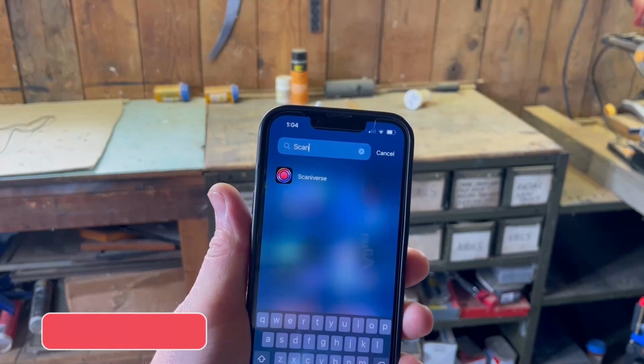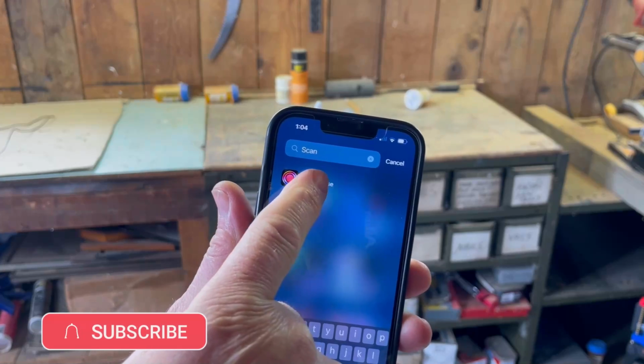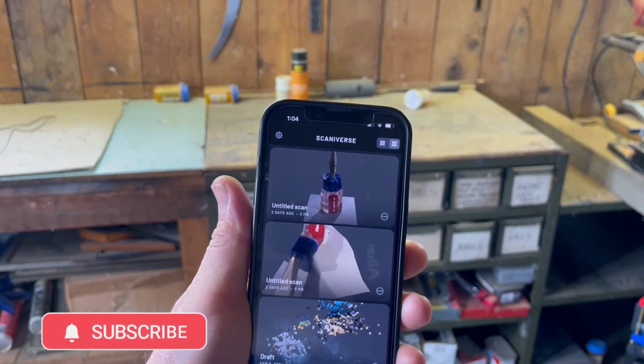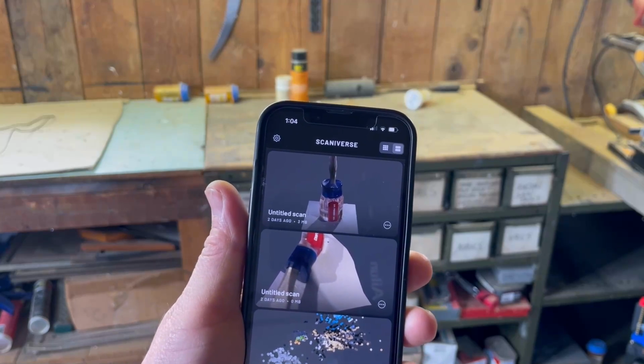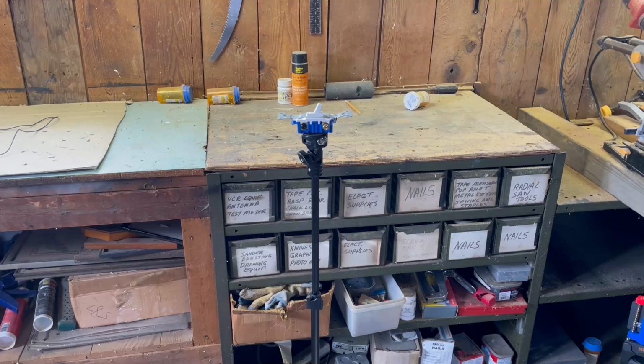So let's run through some steps. The first thing you need is Scaniverse. It works good on iPhones. You can see there was one of my tests. It was a screwdriver. Today we're going to do a new scan. It's going to be that light switch.